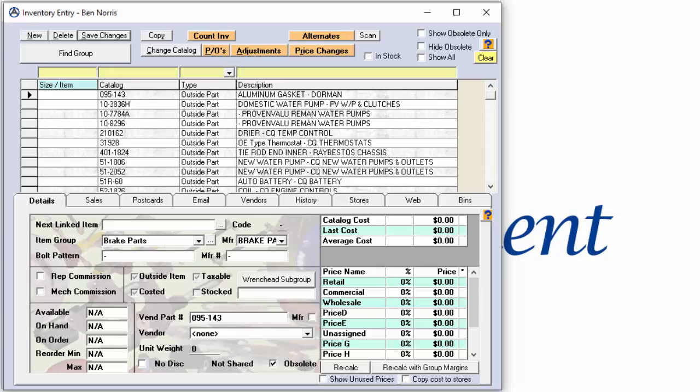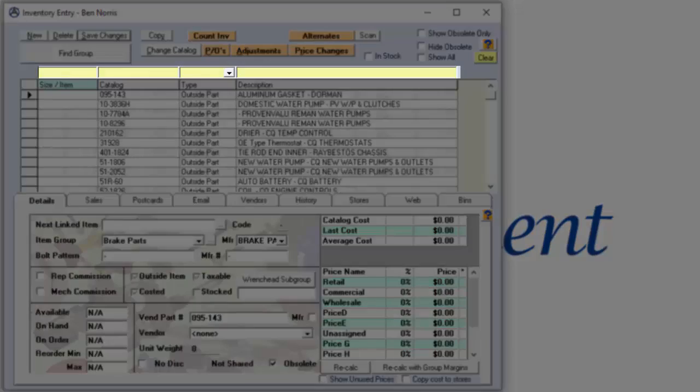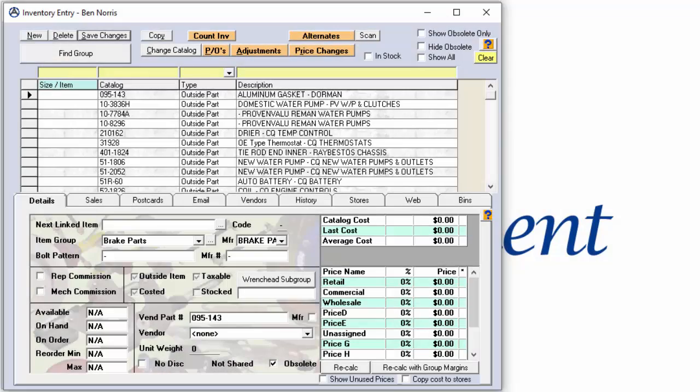As with each section of the AutoFluent interface, the yellow search fields above each column let you find each inventory item quickly. You can use one or all of the fields in your search. There are 4 main identifiers for each item in your inventory. At the top of your inventory list, you'll see these 4-column headers.